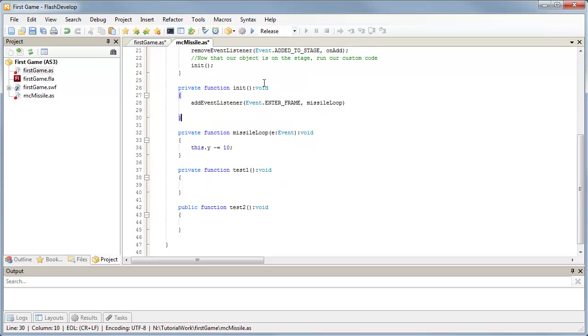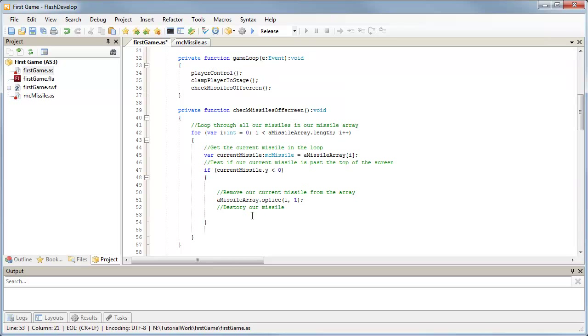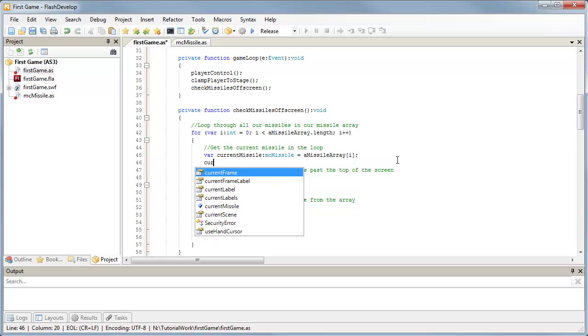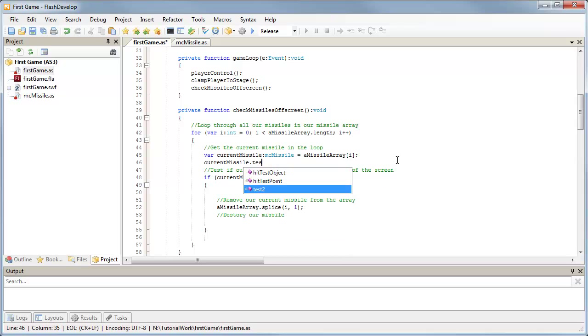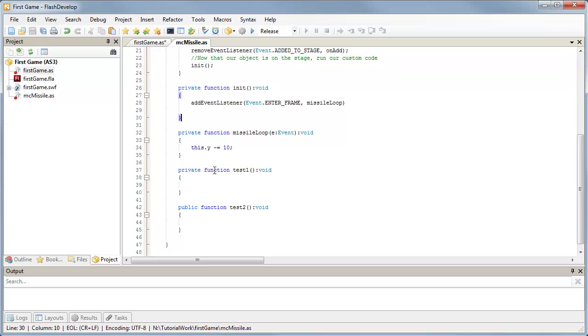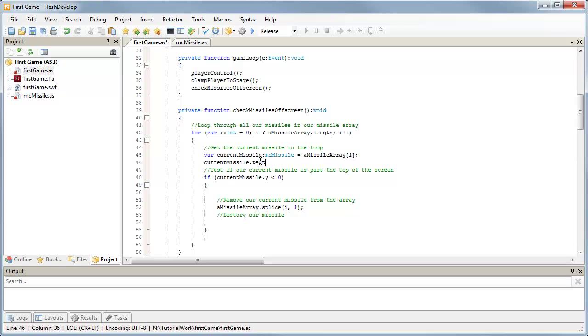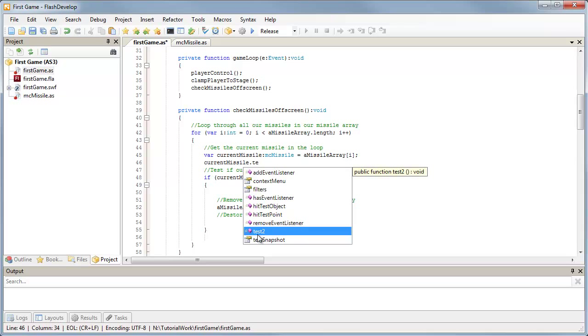Now outside of a class, let's go back to our first game. So we're getting our current missile here. If I talk to my current missile and I try to access test, I only get test2 showing up. Test1 doesn't show up because it's a private function. It's available only to its basically family. So this private function will only show up and be accessible in our missile class, whereas a public function can be accessed and talked to from an outside class, like first game. That's why we only get test2 showing up here. So that's the difference between private and public.